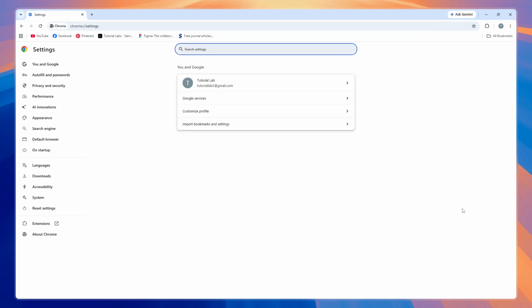This will open Chrome's Settings page in a new tab where you can manage all sorts of browser preferences and configurations. The Settings page is your control center for customizing how Chrome works. Now, on the left side of the Settings page, you'll see a vertical navigation menu with several options. Look for Privacy and Security and click on it.